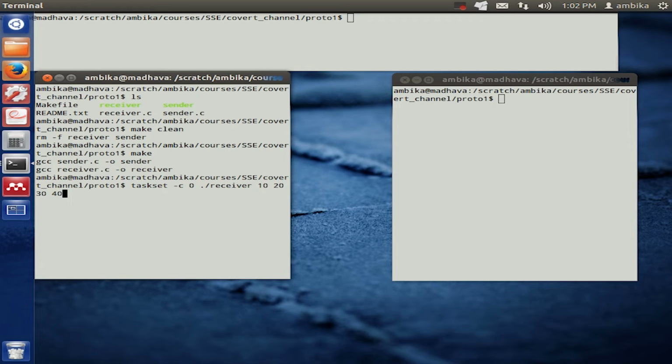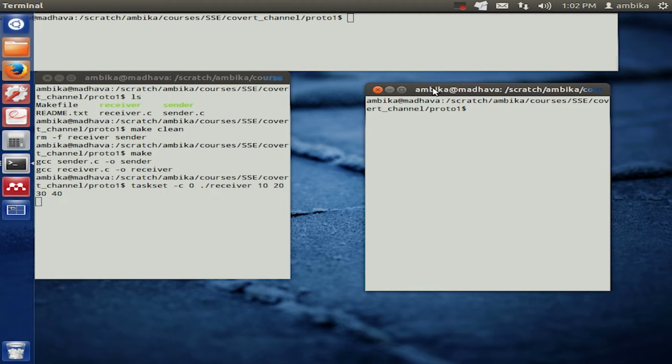So let's start the receiver, and in a totally isolated environment, we start the server as follows. We need to ensure that the server is running on CPU 4. So we run taskset, specify the CPU that we want to run, in this case it is 4, with exactly the same agreed upon ports 10, 20, 30 and 40.